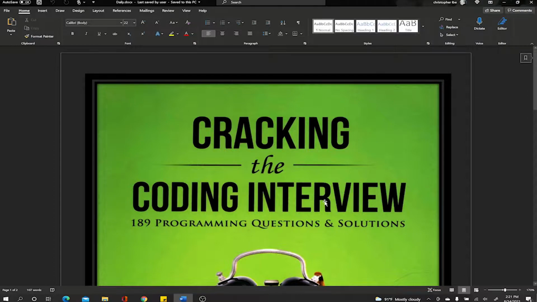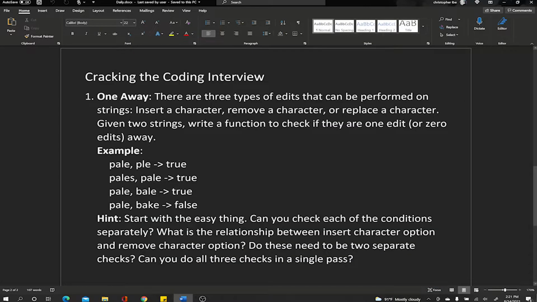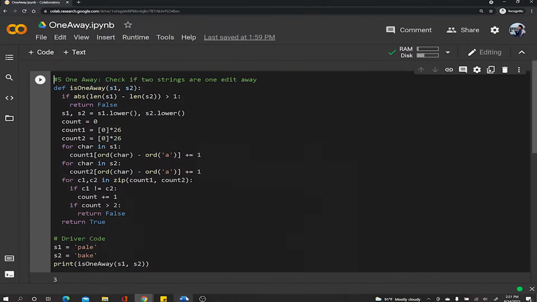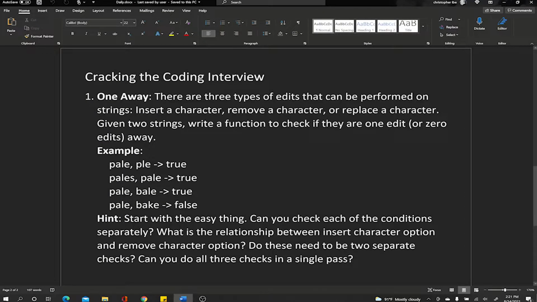Software programming in general. Today we're going to be solving the one-away problem. This is a problem we've solved in the past using a bit vector, and this is our previous solution. However, today we're going to take a different approach and solve it differently. Feel free to pause the video to read through what the problem is asking for. I find the examples more descriptive.